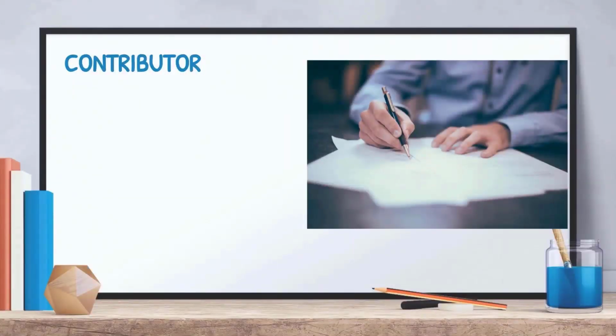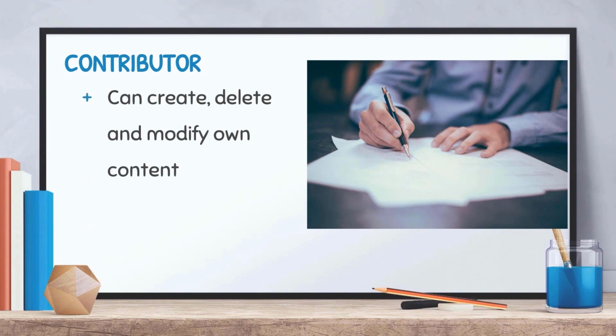Next is the contributor, and the major difference between the contributor and the author is that unlike the author that can publish their own content, a contributor cannot publish their own content. They can create content, they can delete it, they can modify it, but they cannot publish their own content. So this kind of role is typically assigned to first-time content creators on the website, when basically the admin or the owner of the website just wants to try them out and see how well they can write content.